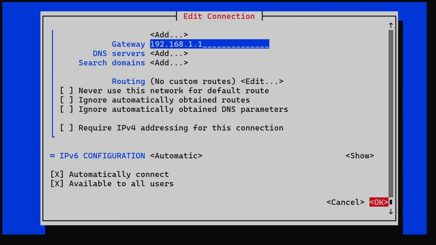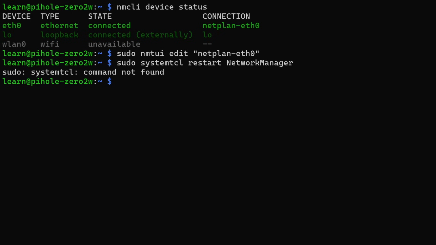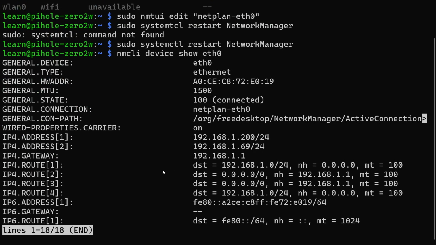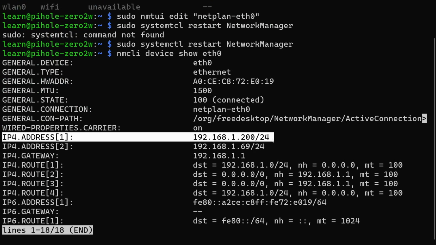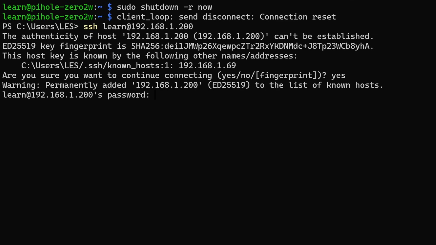Select OK. Now we need to restart Network Manager to apply these changes. We can do this using sudo systemctl restart NetworkManager. And now you should have a new static IP address. You can check this by using the command nmcli device show eth0, where eth0 was our interface from earlier, and you can see that we have the new IPv4 address that we set. Now I like to restart the Pi just to ensure that I can SSH into it with the new IP address.